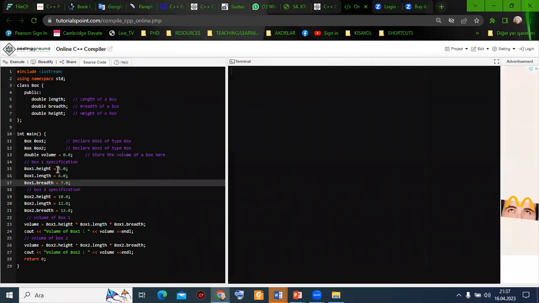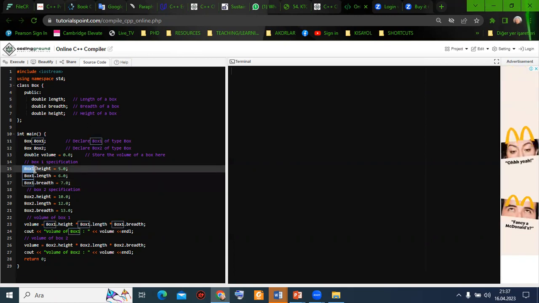It is like several people having the same names, but we can distinguish them by using their last names. So box1 or box2, we just have to mention that this is the height of box1. So here, what did we do? We changed the height, length, and breadth of the box1 object.